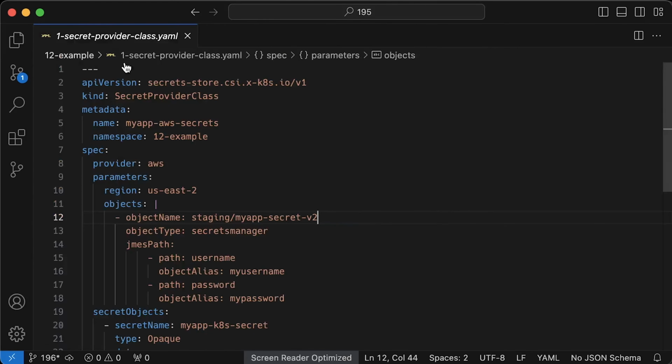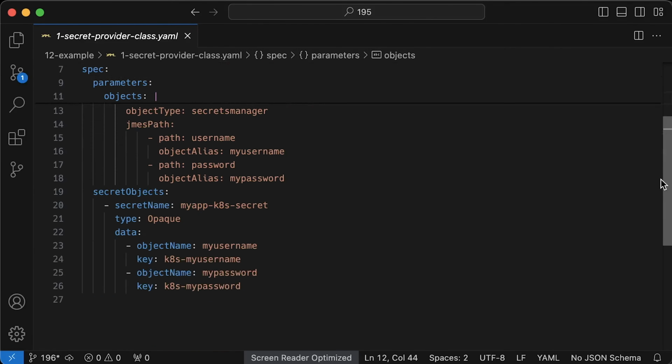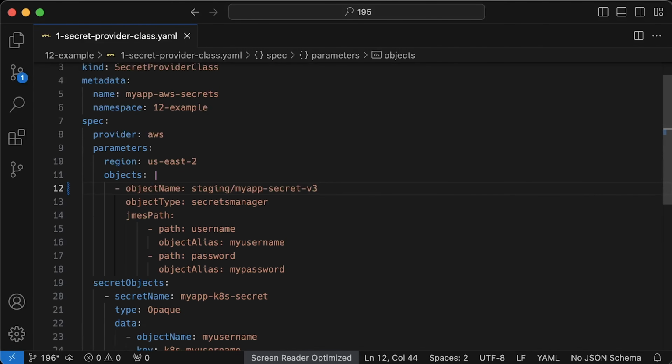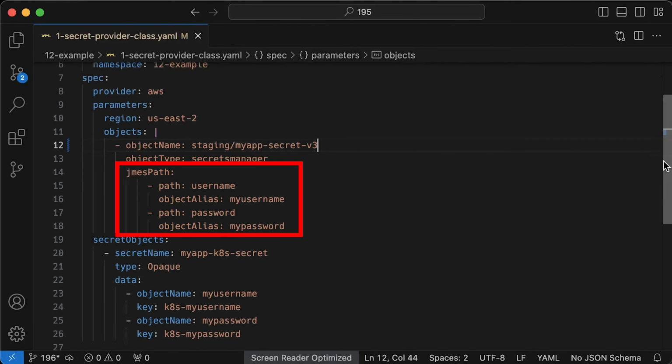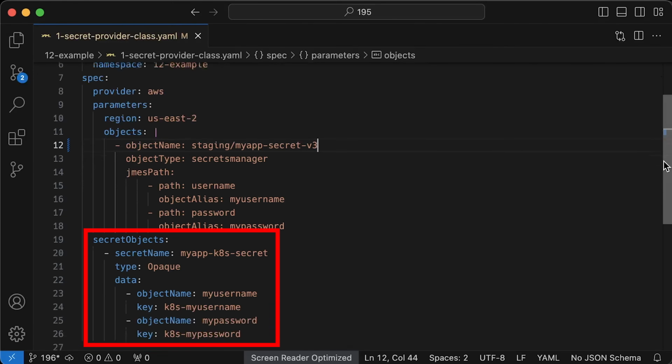Next, we need to create a SecretProviderClass. You need to place it in the same namespace and region. Then, for the object, use the secret name. If you want to parse and mount values instead of a JSON object with the secret, you need to use jmesPath and select the keys that we specified in AWS Secrets Manager. To mount those secrets as environment variables, you also need to create a secretObjects section and reference those keys from the previous section. I intentionally use different names and aliases to be clear about which key to reference.